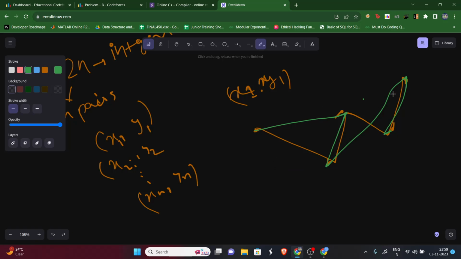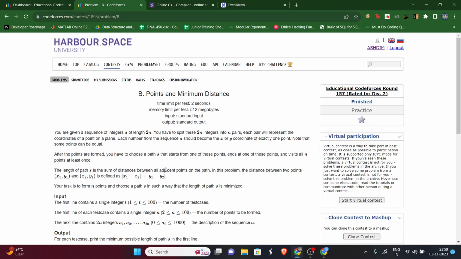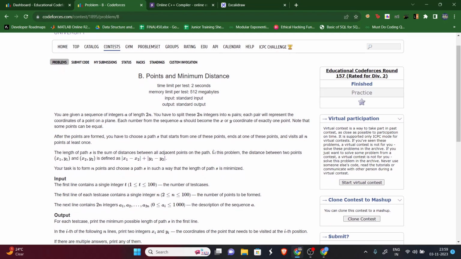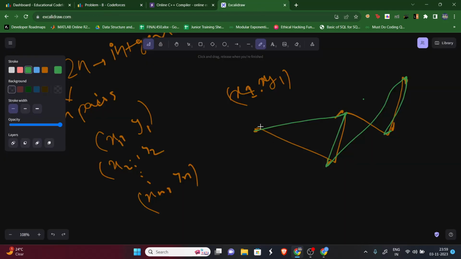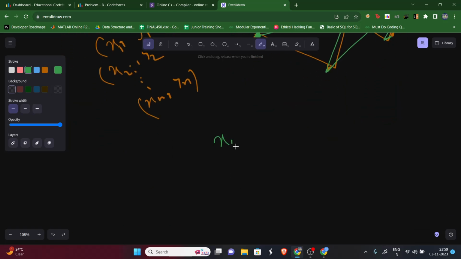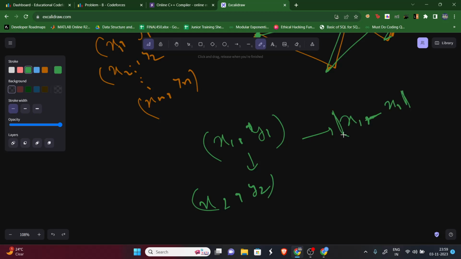Whatever the path we want to follow, we can follow, but the only condition is that we have to return the minimum distance. And the distance is calculated as follows: if we are moving from x1, y1 to x2, y2, then the distance will be the absolute value of x1 minus x2, plus the absolute value of y1 minus y2.